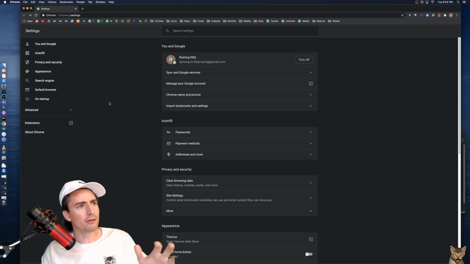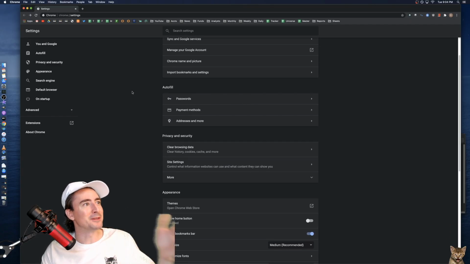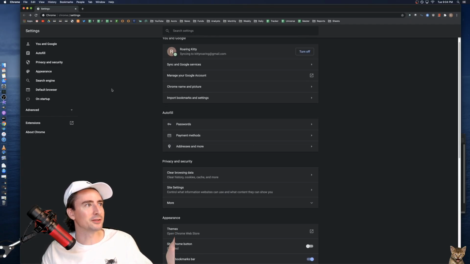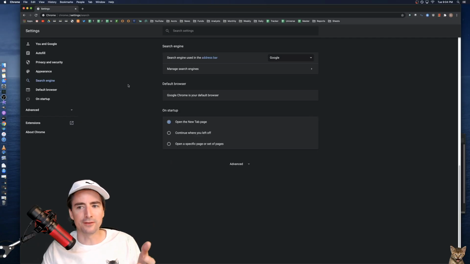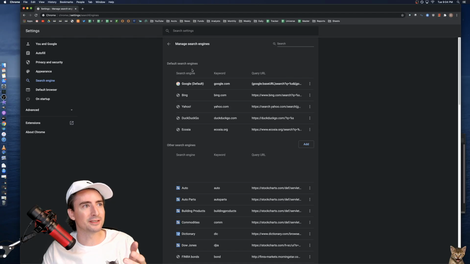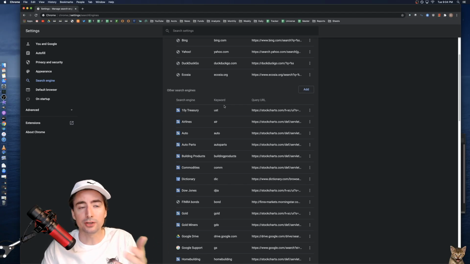But another thing within Chrome are the search engines. So if you go to manage search engines, if you go to search engines here, maybe a lot of people use this already, but this is fantastic. If you don't use this, you have to use this. You go to manage search engines, and you can create your own search engine.